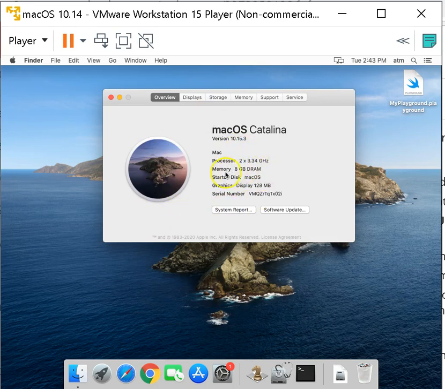It shows me I'm running virtually 8 gig of RAM, and it thinks it's got a 2 times 3.34 gigahertz processor. System Report would give you more, but you don't have to go view that. So I can close that after getting a screenshot of it.